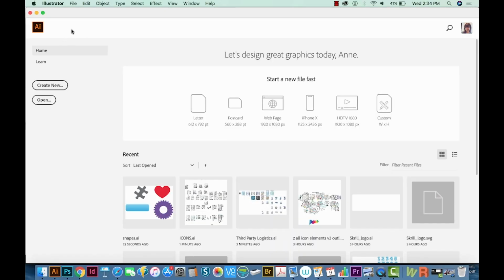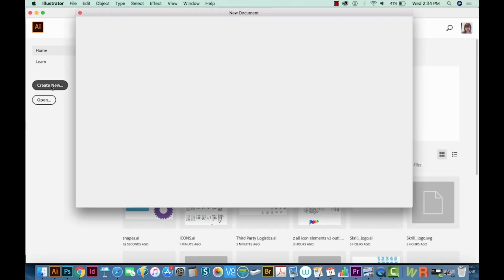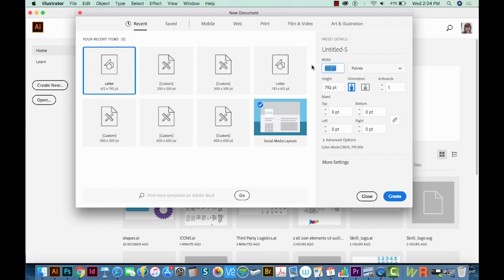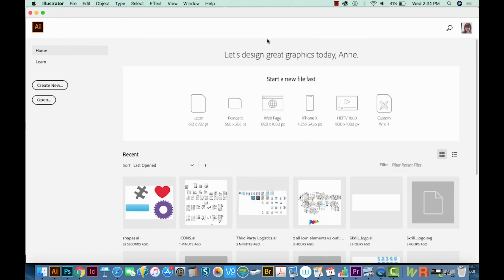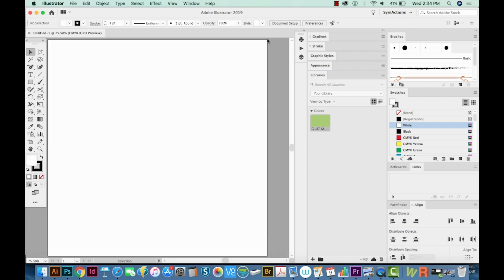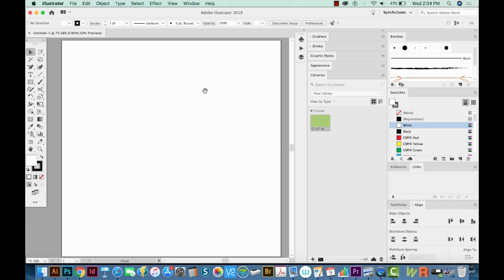Alright, let's get started. I'm in Illustrator right now, and I'm just going to go to Create New, and I'll do 600 points by 600 points. I'm going to hit Command 0 to get this into the middle. And now I have a few shapes that are already created that I'm going to copy and paste in here.